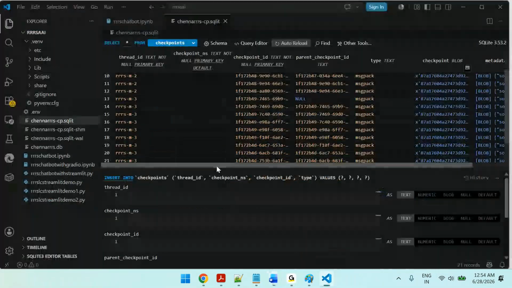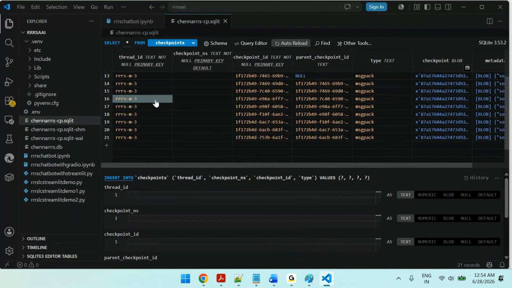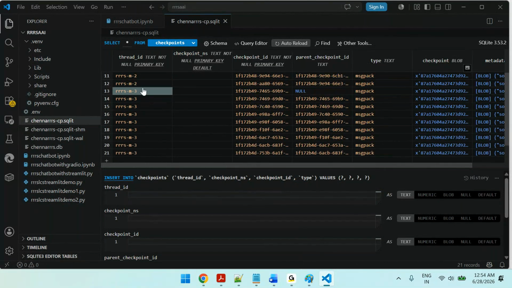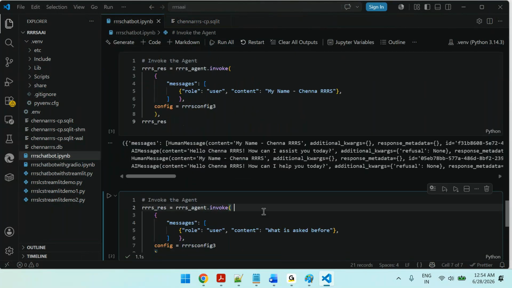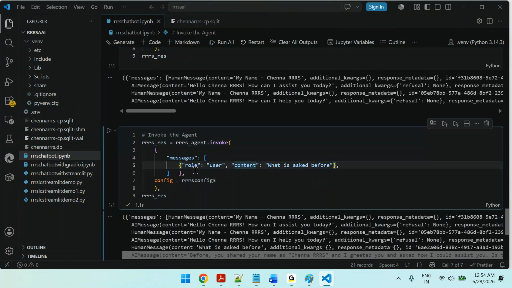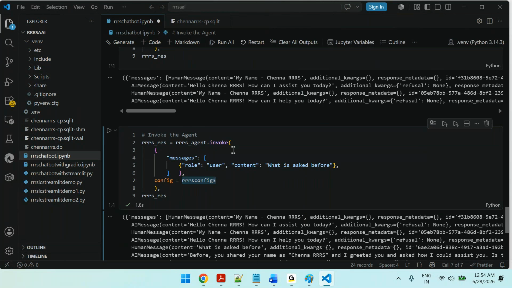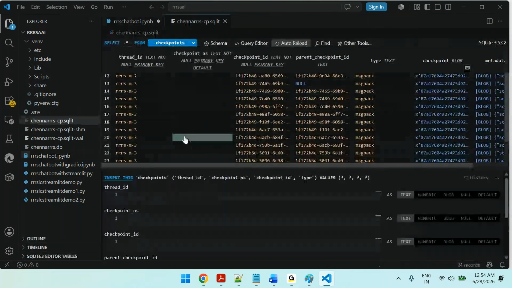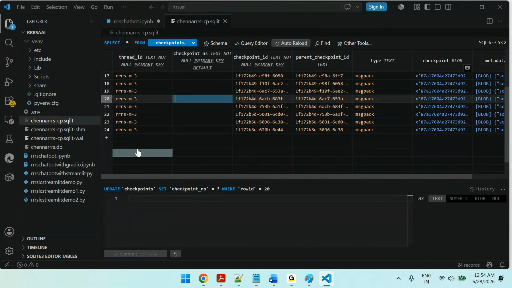If you go to the code, right now with thread 3, how many messages are there? Can you count it once? With thread 3: 1, 2, 3, 4, 5, 6, 7, 8, 9 messages. Let's run this one more time with thread 3. Now what is happening? If you go here, you should see 10 right now, 1, 2, 3 up to 10.